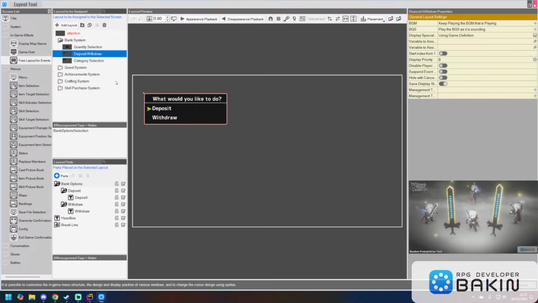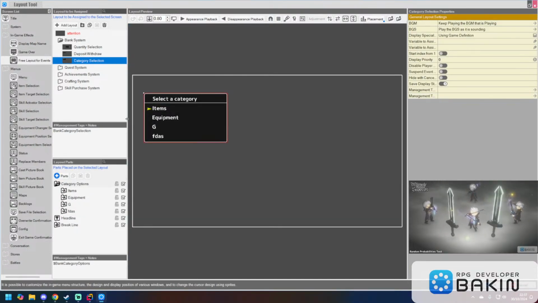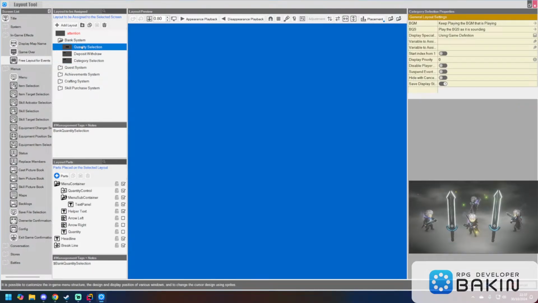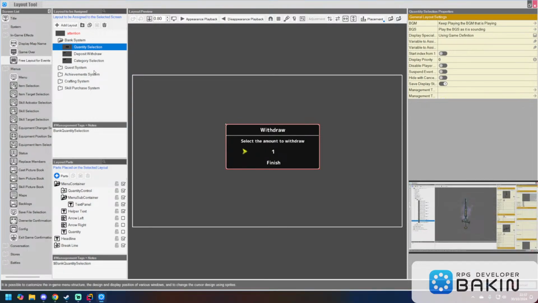So you pick that. Then the idea is you'll then pick what you want to either deposit or withdraw. These options will be based on what you've got set up in the plugin. So it'll be, in this case, items, equipment, money, or the custom currency, if you've set one up. So you pick one of them. If you pick either of the currency related ones, we'll take you straight to a quantity selection window, where you'll pick an amount and then it'll either deposit or withdraw based on whatever you picked first.